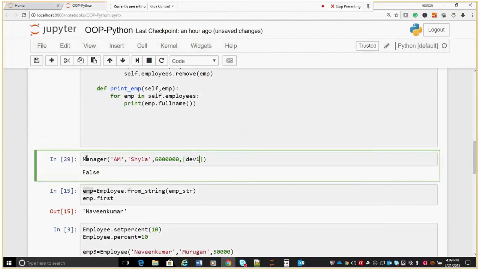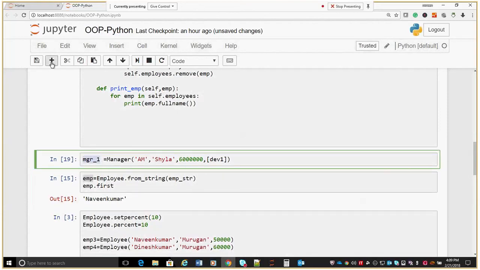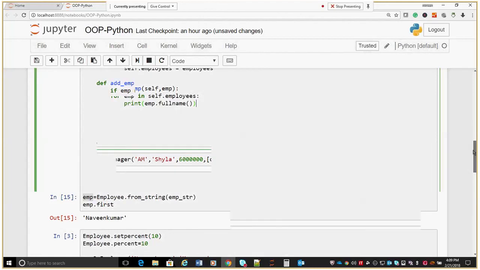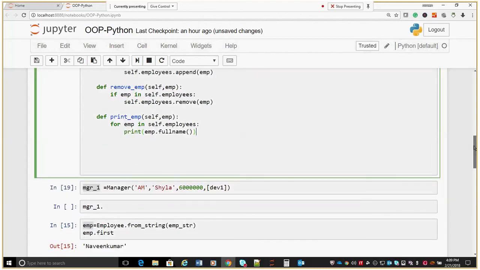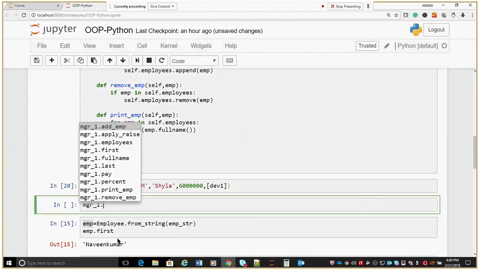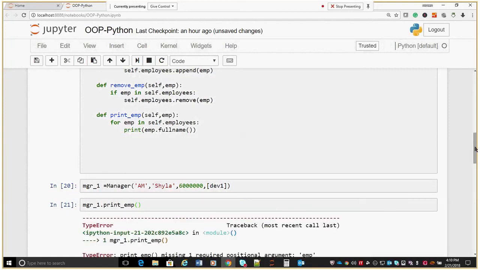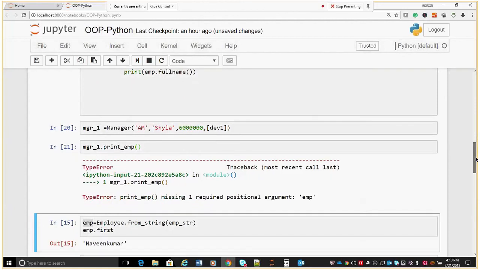Okay, then I'm creating a manager instance 1. If I check the methods, what are the methods that are available for this manager? All the methods available for Employee and also remove employee, print employee, and add employee. So if I need to print all the employees available for this manager, it's giving me an error. Why so? Missing one required positional argument.